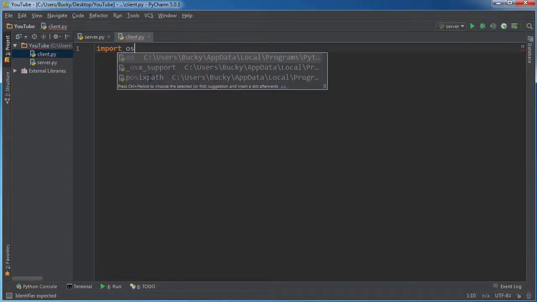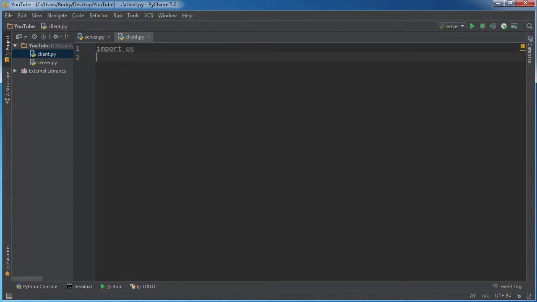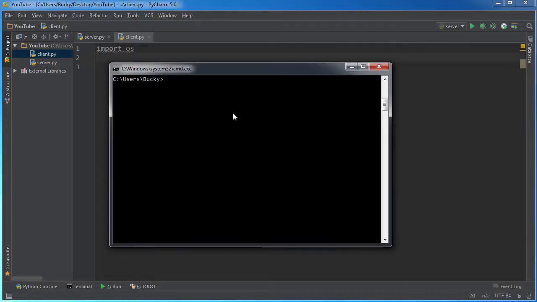All right, so we're going to import OS. And again, this just lets us access the operating system and basically run commands just like you would type them into a terminal.